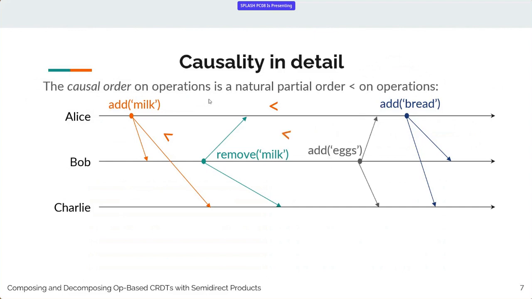And the third rule is transitivity. We have add milk is less than remove milk. Remove milk is less than add eggs by the first rule again, since they are 2 messages from the same user. And so add milk is also less than add eggs. Note that with these rules, it's possible to have concurrent messages, that is, operations that are incomparable under the causal order. They're neither less than nor greater than each other. Like here we have 2 concurrent add milk operations.